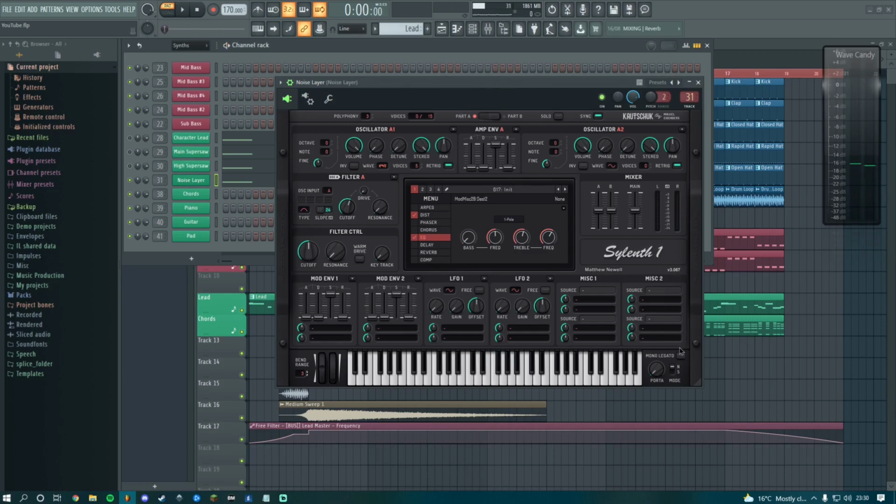Now, one thing we can do with this, same as the others, is to put mono legato mode on, just to make sure it doesn't play overlapping notes. And the last thing to do with this is it's a bit loud, so we'll lower the main volume down to about a quarter of the way.